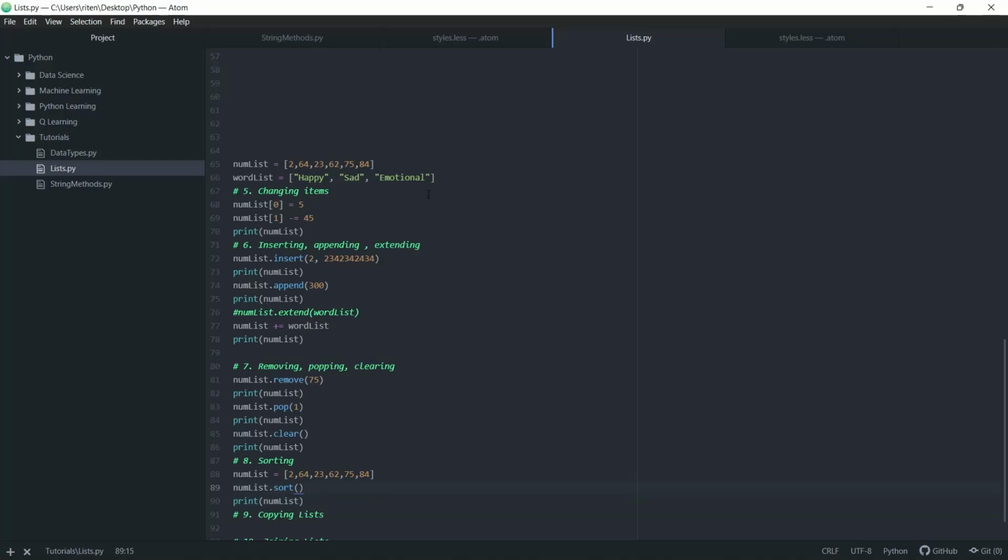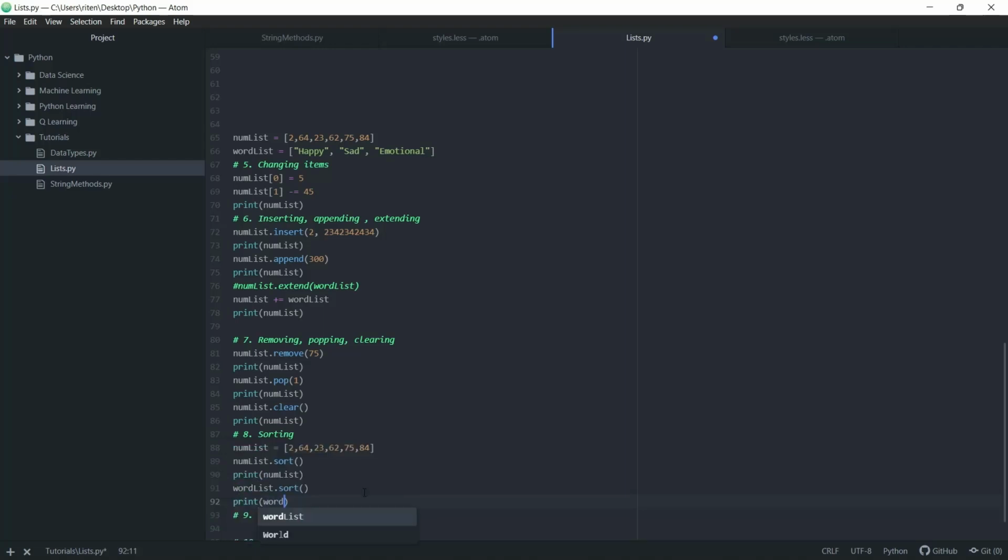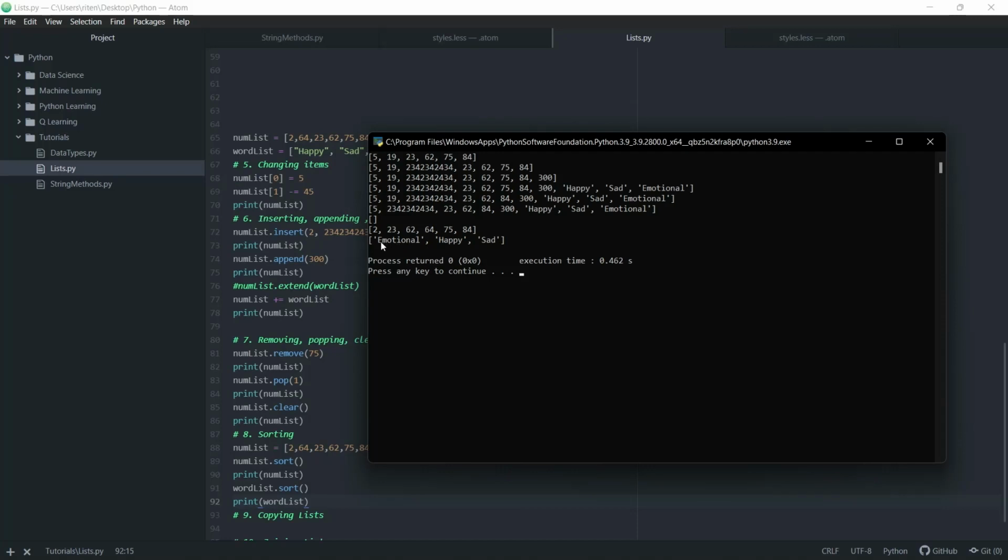And we can also do the same with a list of words, right? So we can do wordList.sort, then print wordList, right? And we can see that these words are in alphabetical order. You can check that if you want to go through the alphabet.